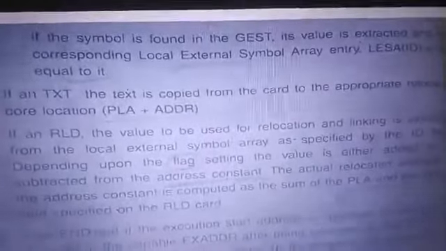If it is a match, then, when you are matching, not in terms of a character, we are matching in terms of an ID. So the ID of your segment 1, which is in the LESA array, matches with your GEST. If it matches with the state, then it is the external symbol and its load address is to be loaded.